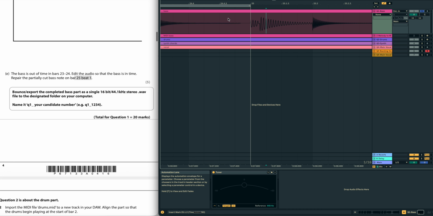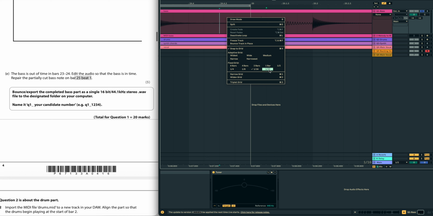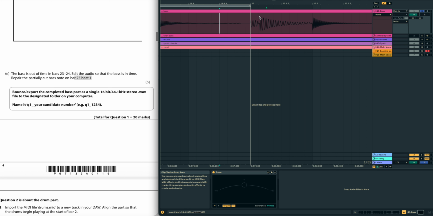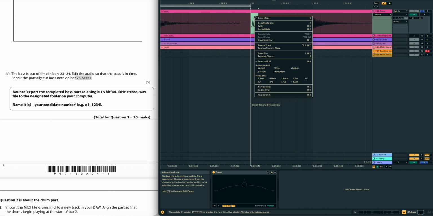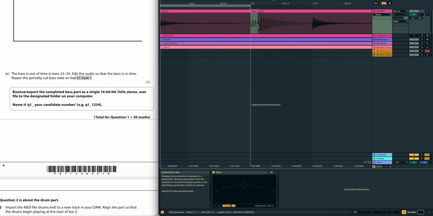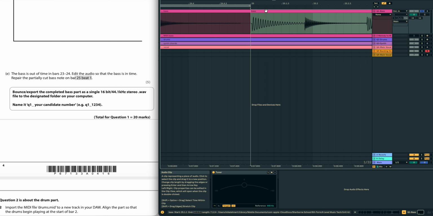So all I'm going to do now is right click inside of here, and I'm going to choose my next division, which is a 32nd. So I'm going to highlight this area that I need to get rid of and essentially cut this out. And then again, just move my file all the way over to now bar 25.